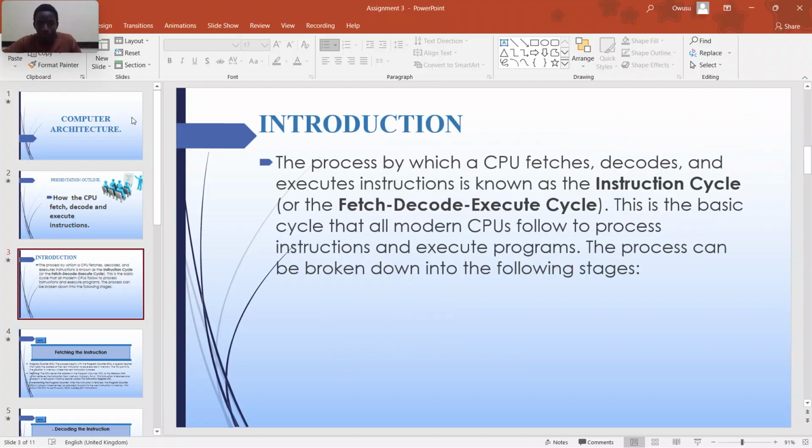So, introduction: the process by which a CPU fetches, decodes, and executes instructions is known as the instruction cycle, or the fetch, decode, execute cycle. This is the basic cycle that all modern CPUs follow to process instructions and execute programs. This process can be broken down into the following stages.